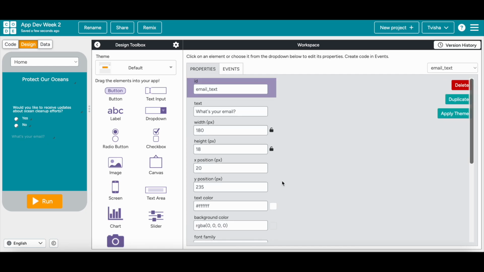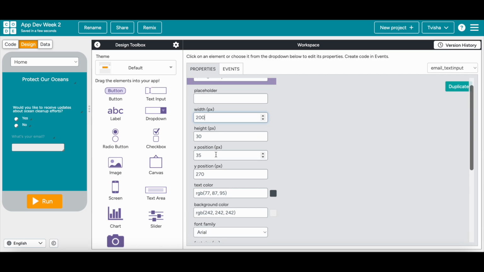Now, let's add a text input so the user can input their email. Since our element type is text input, the ID should be email_text input. Make the width 200 and the height 30. Set the X position as 35 and the Y position as 260.